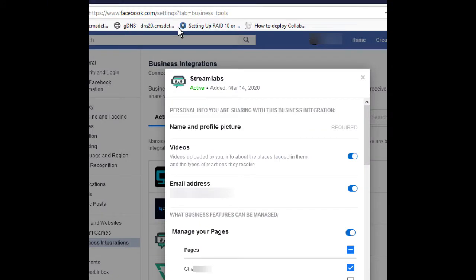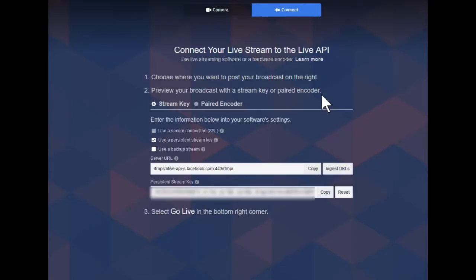Once we get there, you may be asked to log into Facebook, and that's just fine. Once you log into Facebook, you'll have the opportunity to set up what it is that you want OBS to be able to connect to. Make sure that you do allow it to upload videos and to manage whichever pages you desire for the streaming to be live on. Once that's finished, you can continue through to the next page, which will be the Facebook Live Create page. Once we click Go Live, it's going to bring us into the live stream API where we create our stream key.